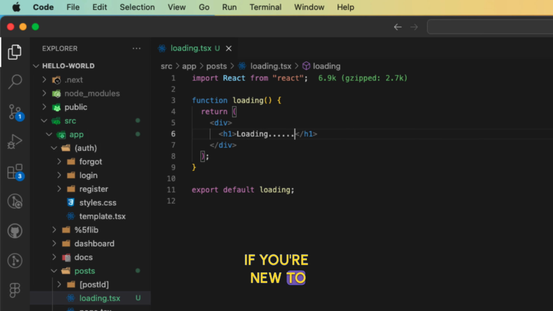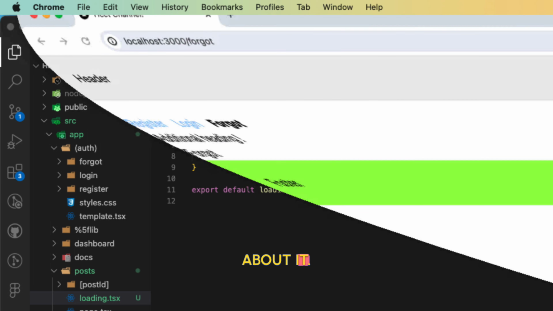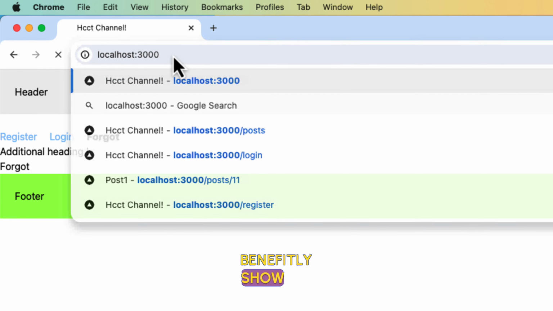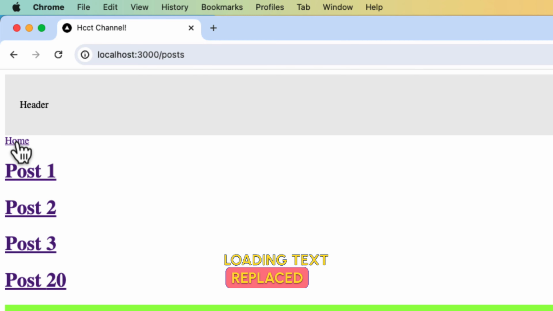If you're new to Suspense, don't worry about it. In the browser, clicking on the post link should show the loading text, replaced by the post content when it finishes rendering. In a real-world application, loading states can be designed in various ways, using indicators like skeletons, spinners, or displaying a small part of the upcoming screen, like an image or title. Place the loading.tsx file in the designated folder.